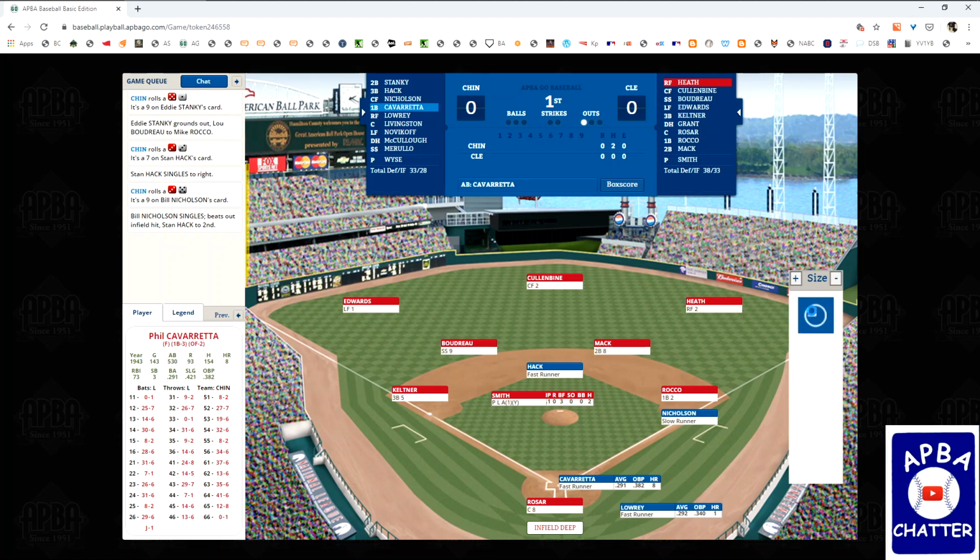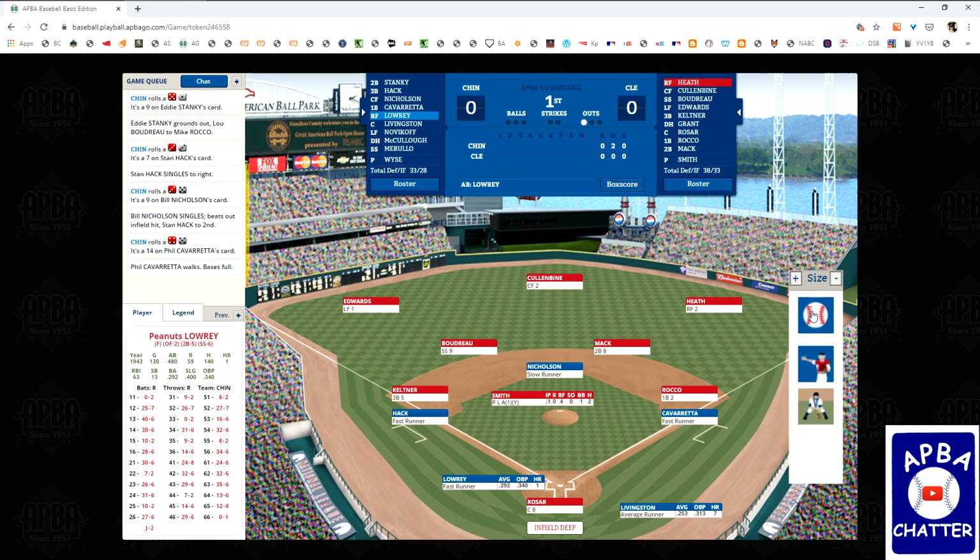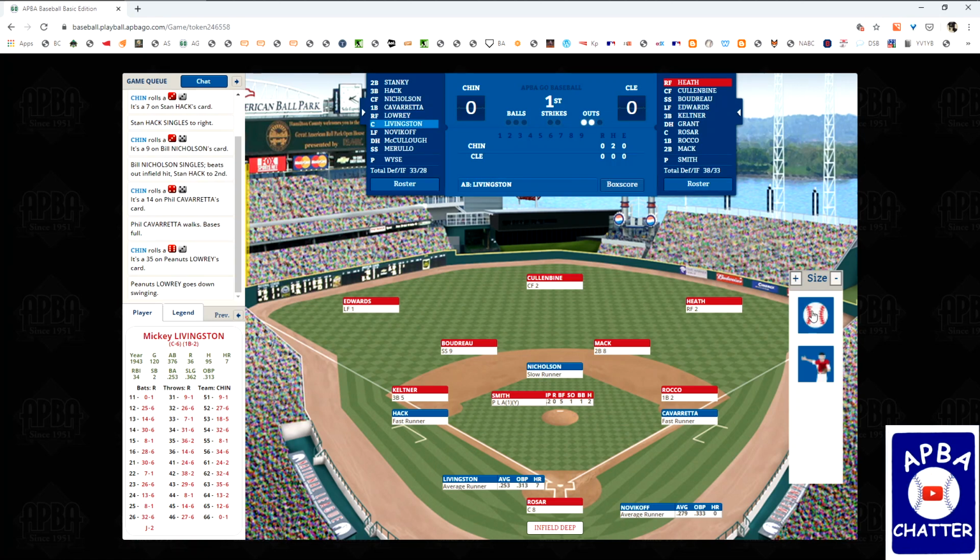And here's Phil Cavaretta. He gets a 14, and that walks the bases full. So bases loaded, 1 out. And Peanuts Lowry is up to bat. We're hoping for a double play here. We got a 35, and that's a strikeout with the bases loaded.